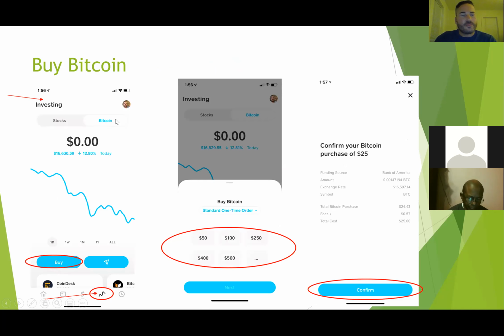When buying Bitcoin, this button would pop up here with the option to buy, and this one would be to send. So what we do is click the buy button. This pops up and gives you the option of a standard one-time order, which gives you some denominations here at the bottom. However, you can customize exactly how much you want to buy in Bitcoin if you click this button here with the 3 little dots. Also, you can set this up as a standard one-time purchase, or you can make this a regular purchase of Bitcoin if you would like to.